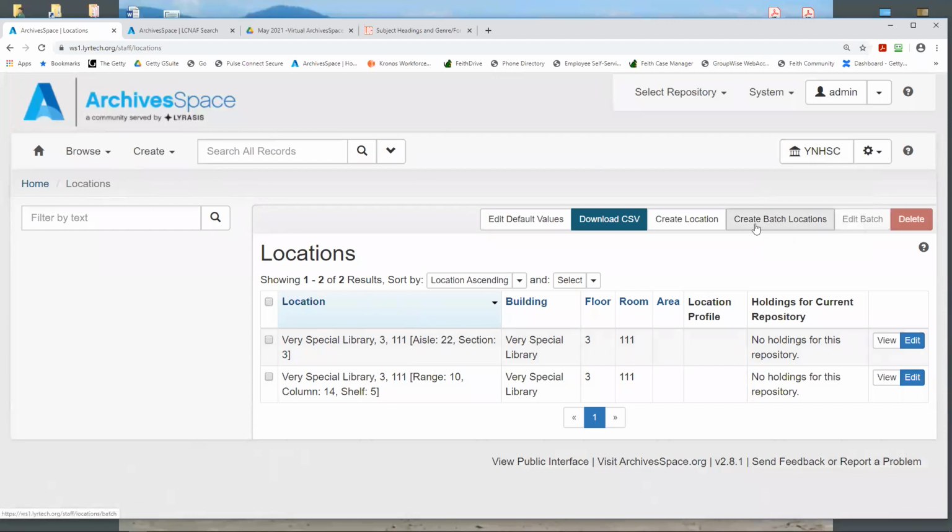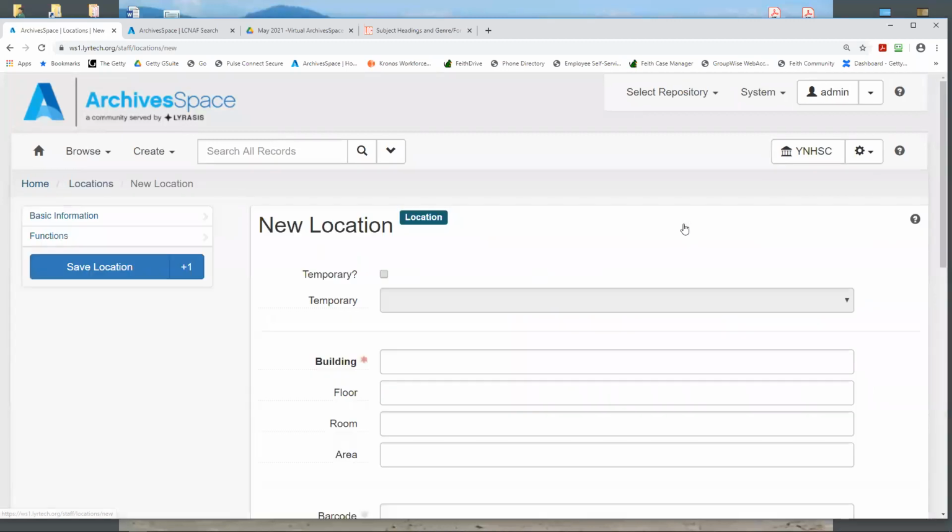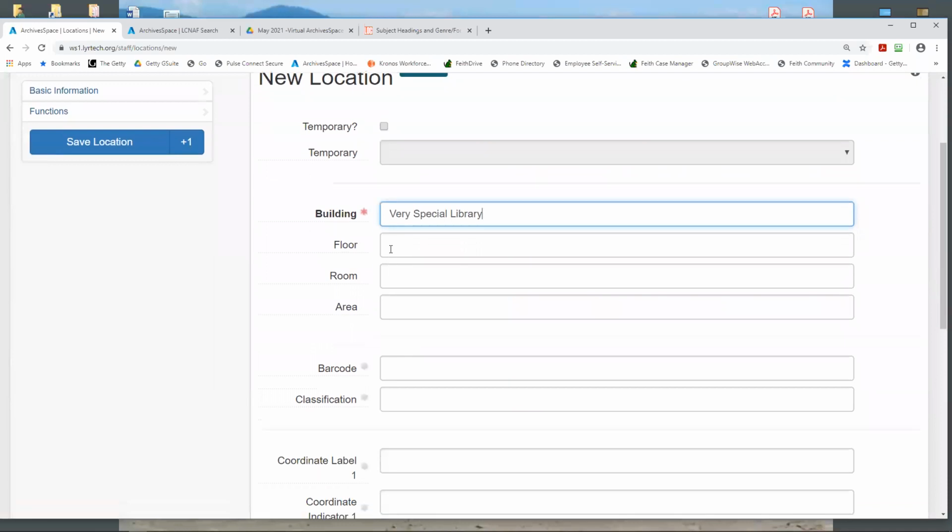Another scenario for a single one, for example, would be, I might say library or floor room. Even say something like office.